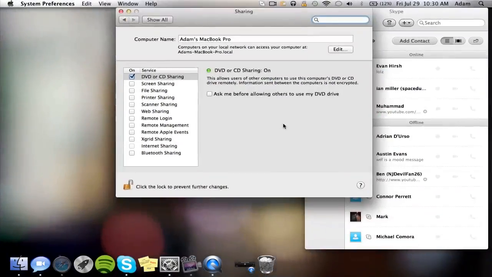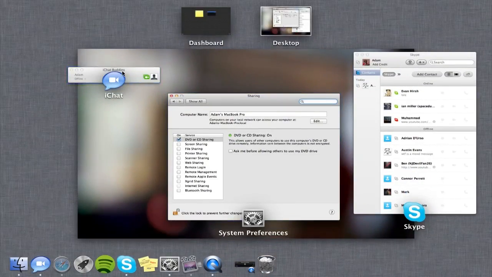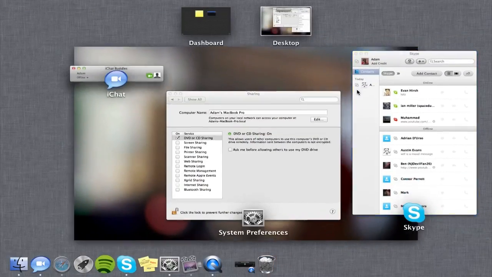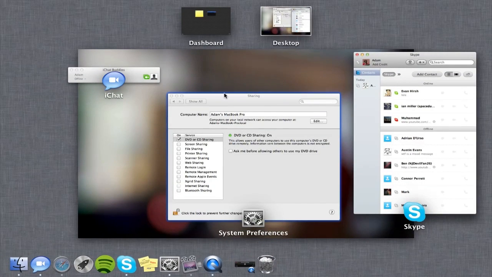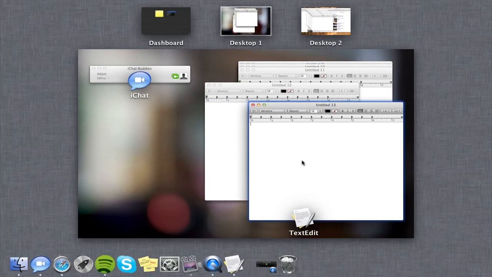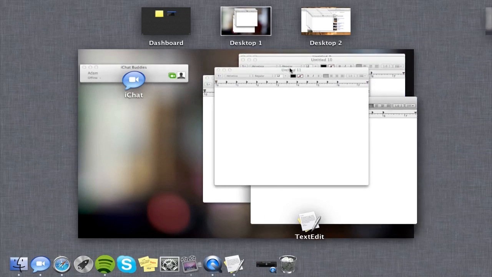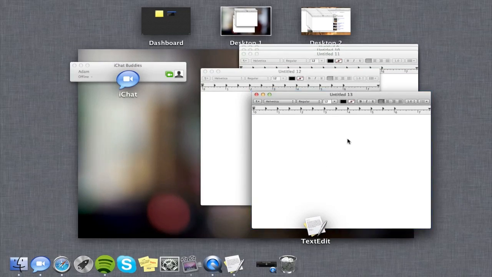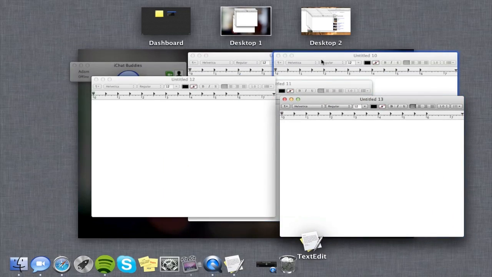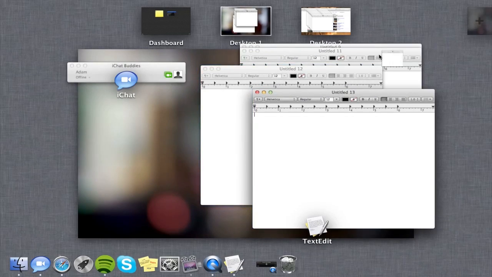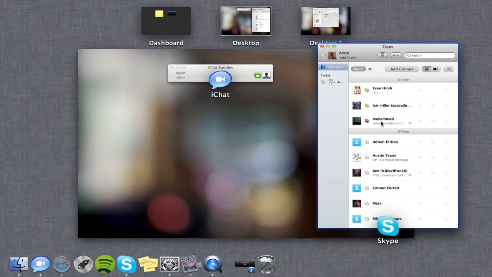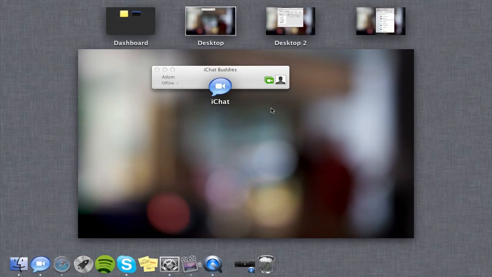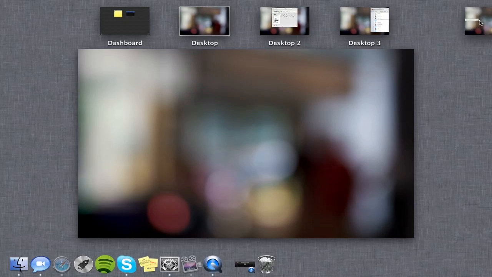Mission Control combines a few of the main features in Lion together. So it combines Expose, it combines Spaces, it also combines Dashboard into one view. Now this is actually easily my favorite new feature in Lion, and I really like how Apple set up Mission Control. The one thing I don't like about it is how they stack the windows on top of each other. They're a little bit hard to get to. But basically, I've split my entire computer up into a few different of these spaces, which are pretty easy.